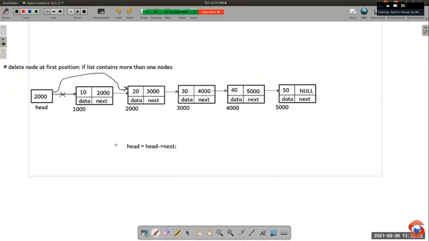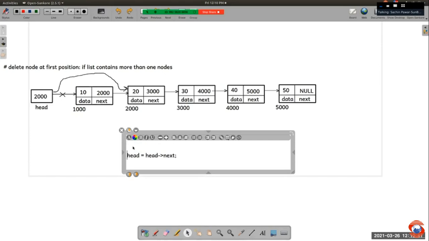So sir, have we deleted the node which is at the first position? No sir, this node is not yet physically deleted, and we lost the address of this node. We lost the address 1000 from our program, and there will be a memory leakage. Are you getting it, guys? What is the problem? So we have to do this.